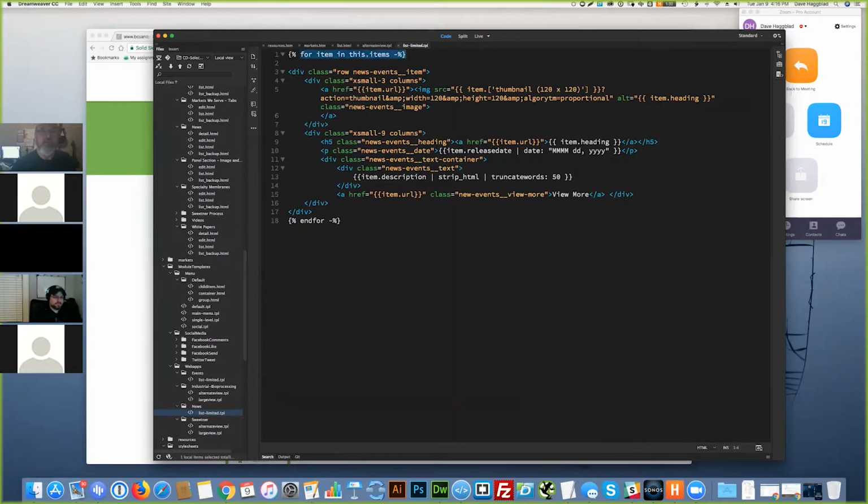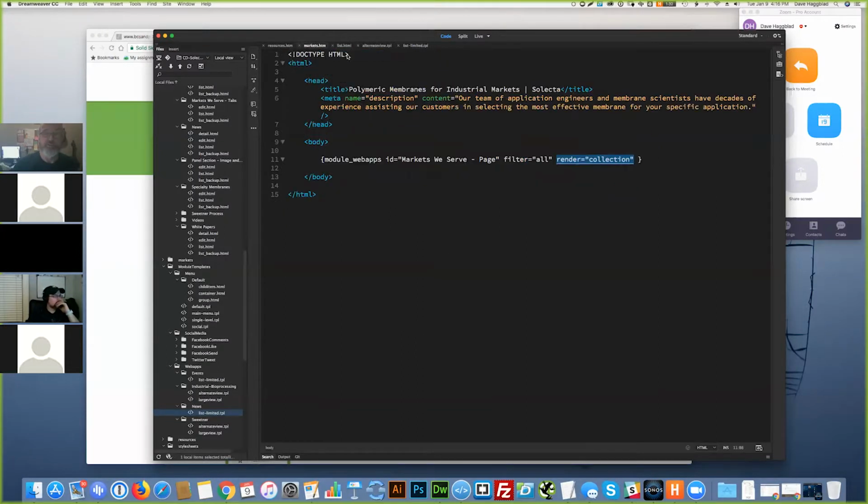Generally speaking, if you have a for loop within your list view, you need to put that render equals on your module web app call. I used to do this lots. You'd think you're writing the module web app call exactly right, and nothing would be output, and you'd bang your head, and really what you're missing is this render equals collection. So if you want to be able to loop through it in a TPL file or even in your list view file, you need to put render equals collection in there. So hopefully that makes sense.